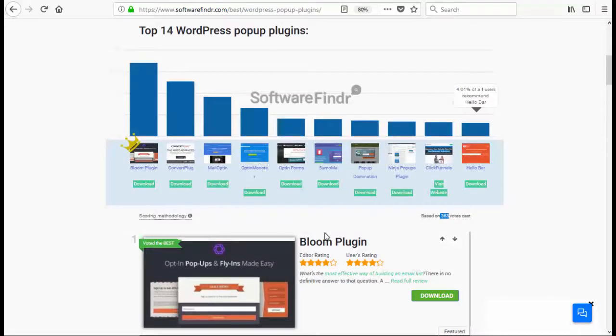Number 3 on our list is a slight newcomer to the game, but it's been taking the WordPress field by storm. It's Mail Opt-in. So let's go over to the Software Finder website again, and here we can see 13% of all users have recommended Mail Opt-in. So let's go have a look at Mail Opt-in and see why this is.